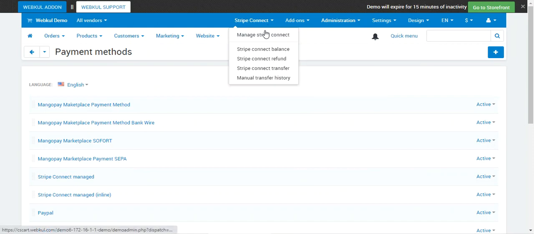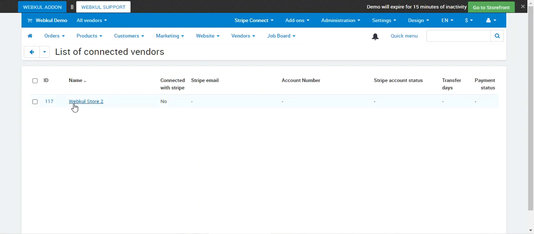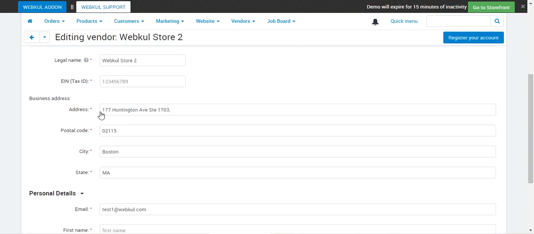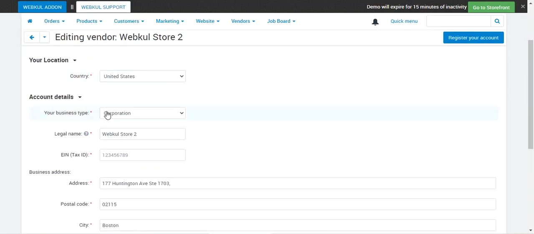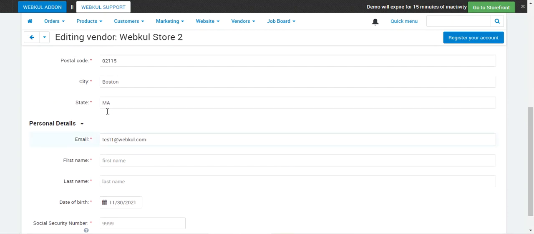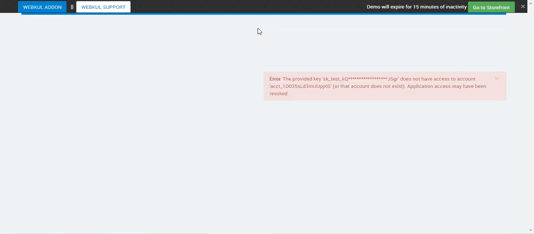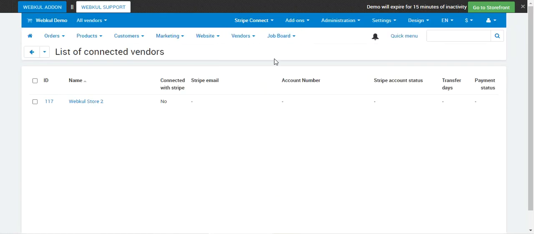Now coming to the Stripe Connect, here you will be able to manage the Stripe Connect accounts. So if I tap on the manage Stripe accounts, here you will find all of the vendor Stripe accounts, and from here you can edit the details of the accounts as per your own requirement. You can change your location, account details, business address, personal details, and from here you can register the account for the vendors as well. Now let me go back, let me cancel this out.